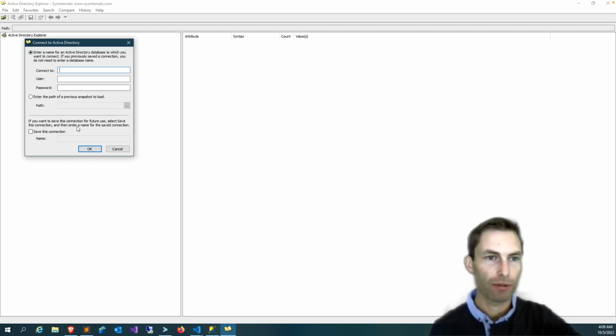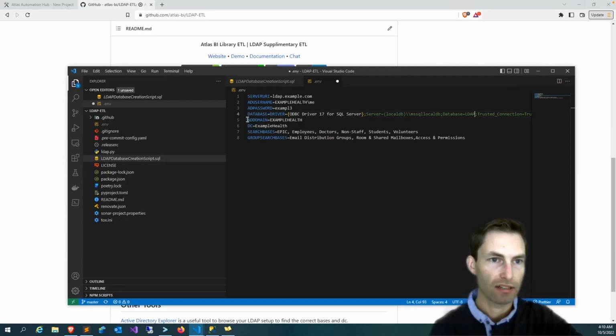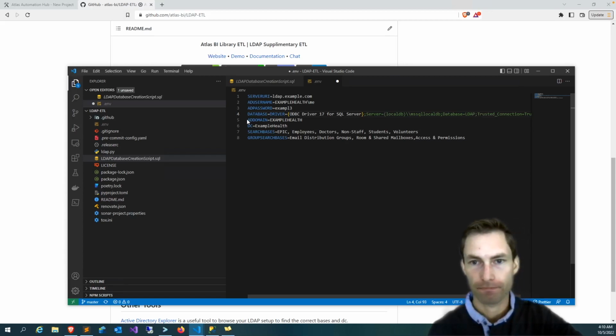In the left bar, you will have your bases listed. So if you expand the primary one, you'll see the different categories that you have. So in my example, I'm using employees for the users, and there's one in there called room and shared mailboxes for shared email boxes. So update everything in this file with what you need.